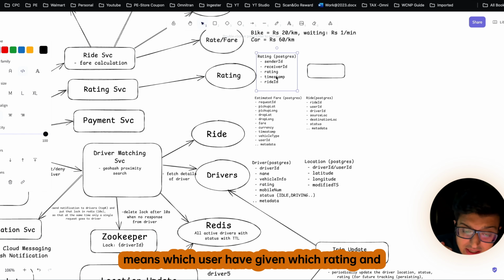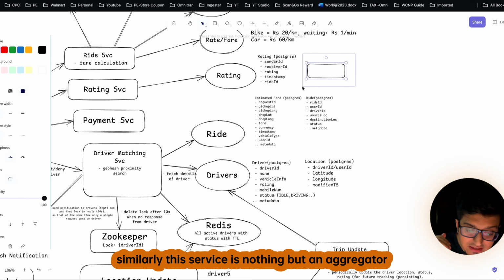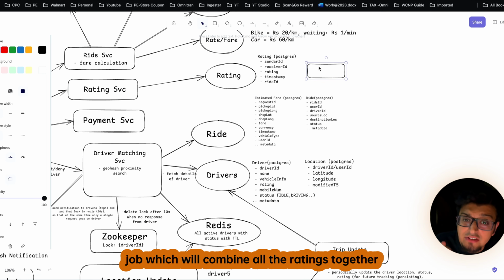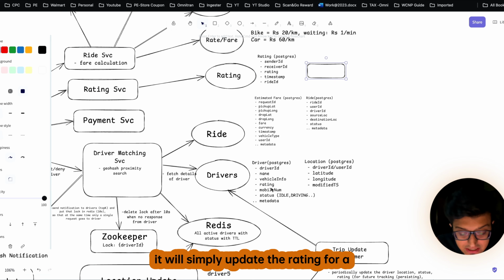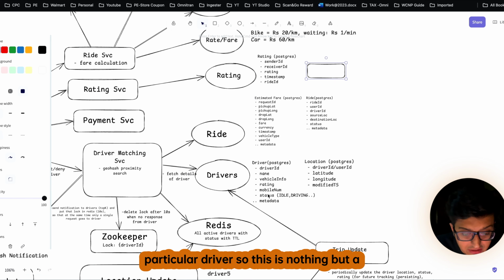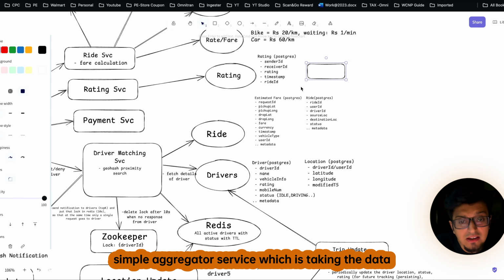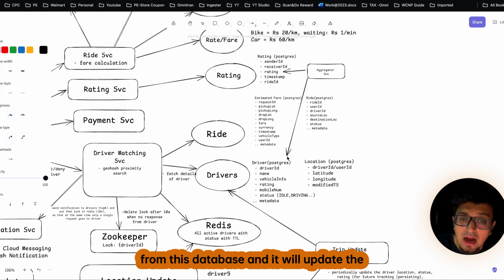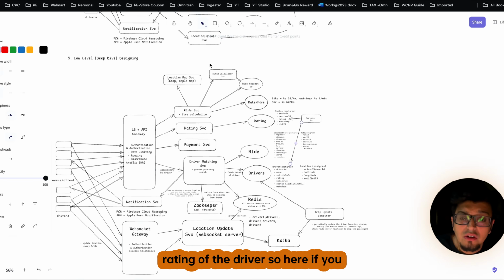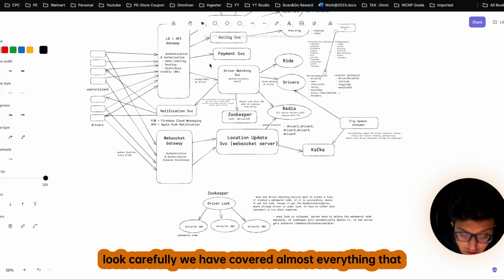In this table, we have all the granular updates of the rating, meaning which user has given which rating. And similarly, this service is nothing but an aggregator job which will combine all the ratings together, make an average out of it, and simply update the rating for a particular driver. So this is a simple aggregator service which takes the data from this database and updates the rating in the driver DB.